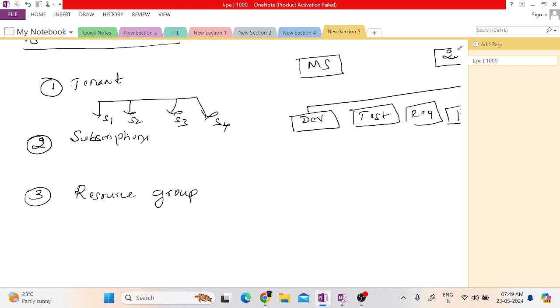Okay, so whenever you create a resource in the Azure portal, you have to keep that resource in a container, and that container is nothing but the resource group. As the name itself tells you, resource group means a group of resources that can be placed in a container, and that container or placeholder is called a resource group. I'll show you that.